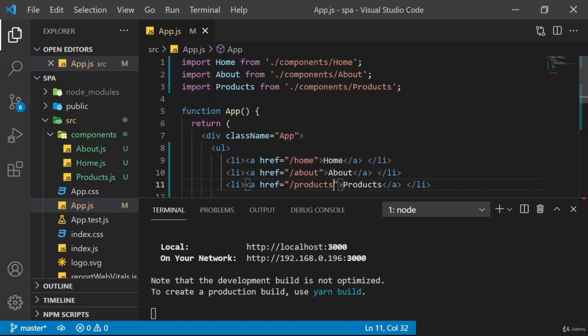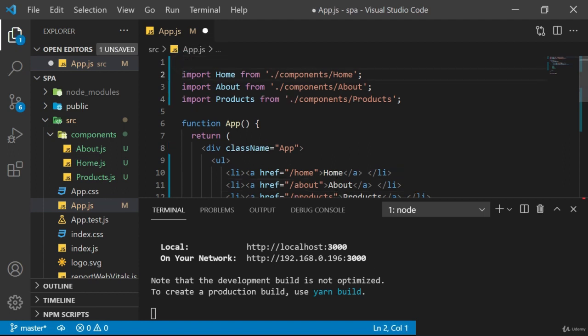Because the single page application needs a router, the first thing we are going to do is import the Route from the React Router DOM.